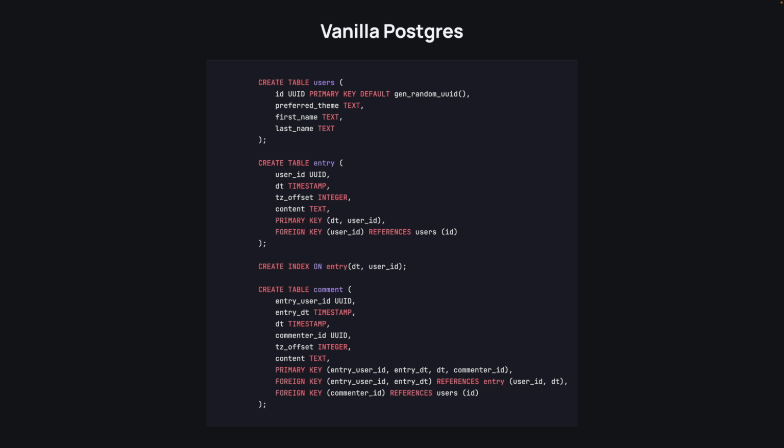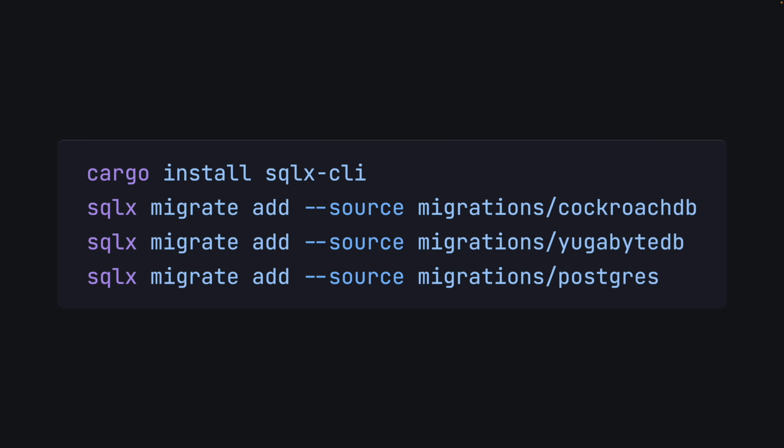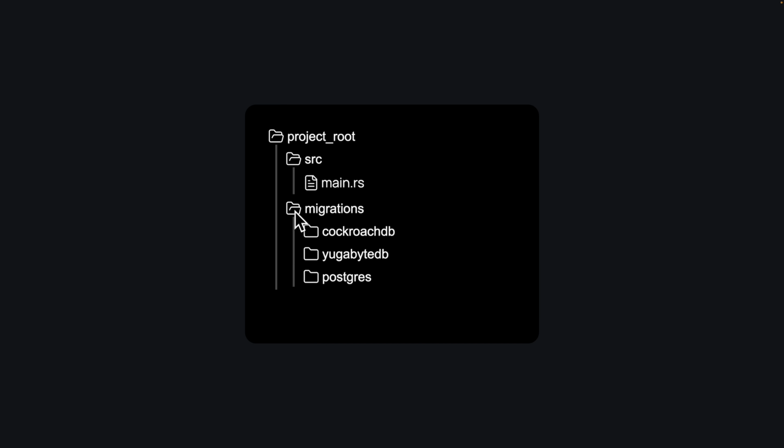That brings us to SQLx migrations. If you're not familiar with migrations, they're just SQL scripts that define how to create and remove your tables. SQLx has a command line utility for creating and running migrations. You can install it using this command. In this case, we need different migration scripts for each of the three databases we'll be testing out: Postgres, CockroachDB, and YugabyteDB. So we'll run a SQLx command to create migration files for each of those cases. We'll have them each in their own corresponding directories inside the migrations directory.